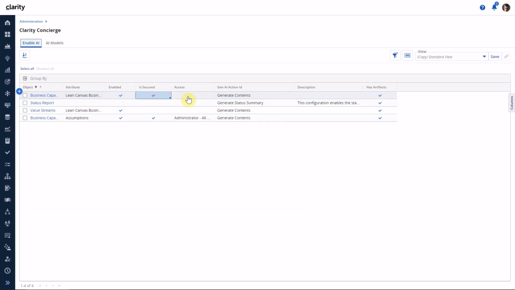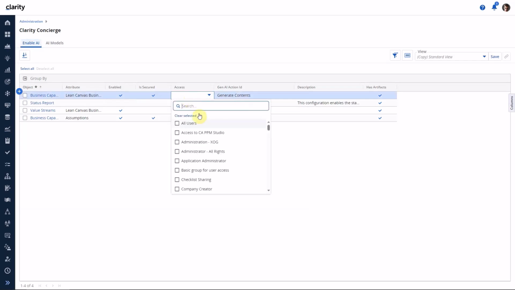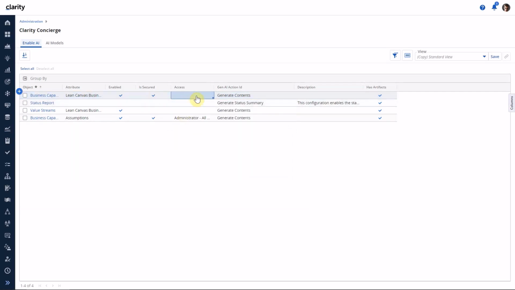So I'll secure it. The next is the access. So this is the Clarity access groups that you can grant access to, as to who can use this specific generating of the text for this specific attribute. You do have the option for all users if you want to, or if you leave it blank, then nobody will have access to be able to generate.